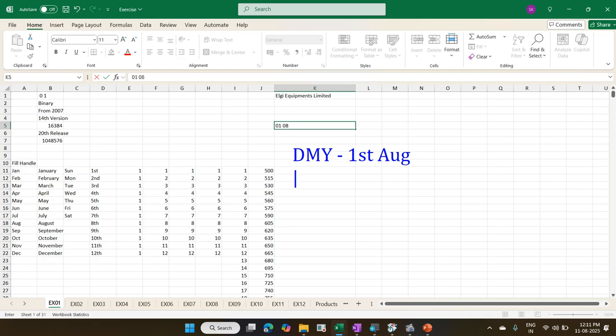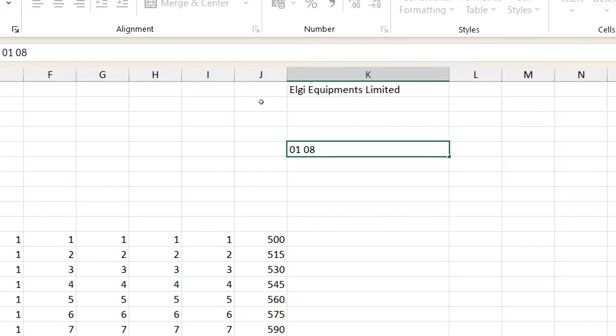So what is the best method for entering a date? Don't type 08, instead type AUG. So my system will understand that the first one is the date and AUG is the month. Then 2025 is the year, the four digits for the year. This is the best way to enter a date. Formatting we will see in a few minutes. So I have typed 1st August 2025.